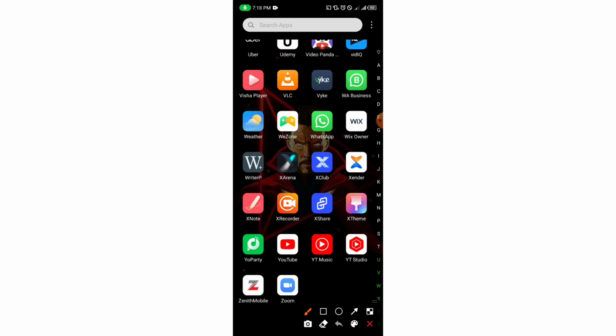X Arena, I don't know what it is. X Club, I don't know what it is either. Then Zender for sending and sharing files. Xnote is a writing application, but I don't use it. Then X Recorder is what I use to record my phone screen, and that's what I'm using right now. Okay, Xshare, I don't know what it is. Xteam, I've never used it before. YoParty, I don't even know what that is.